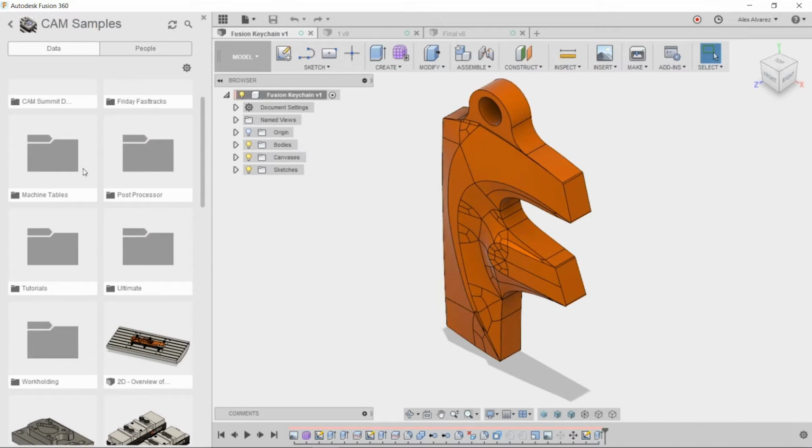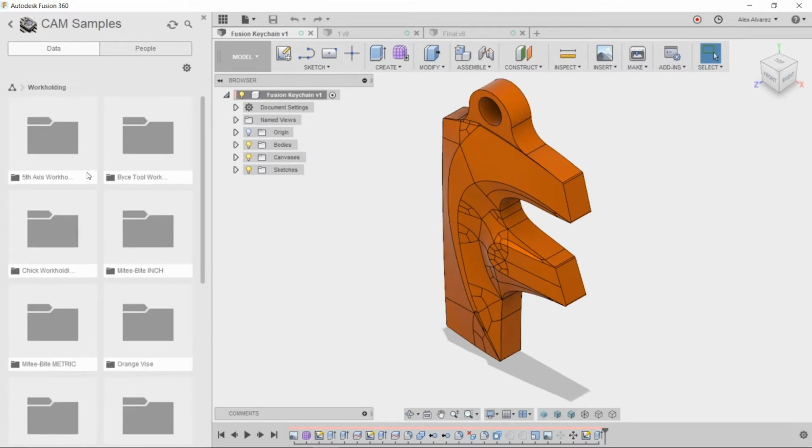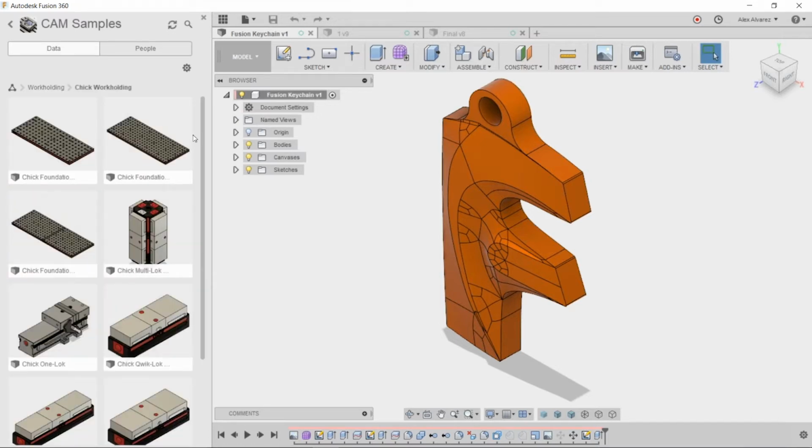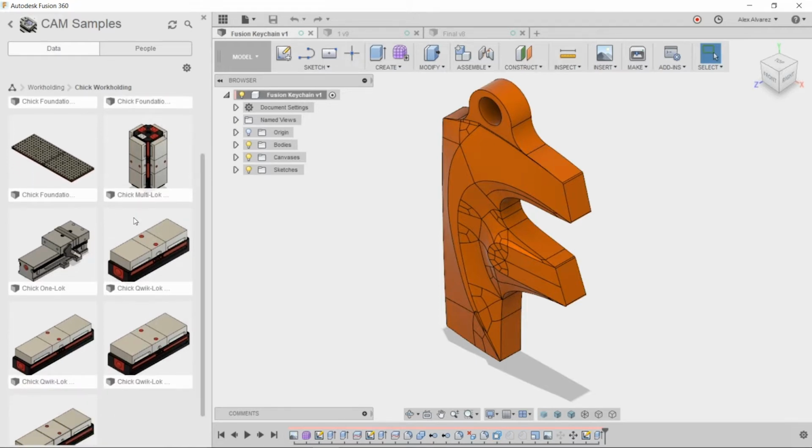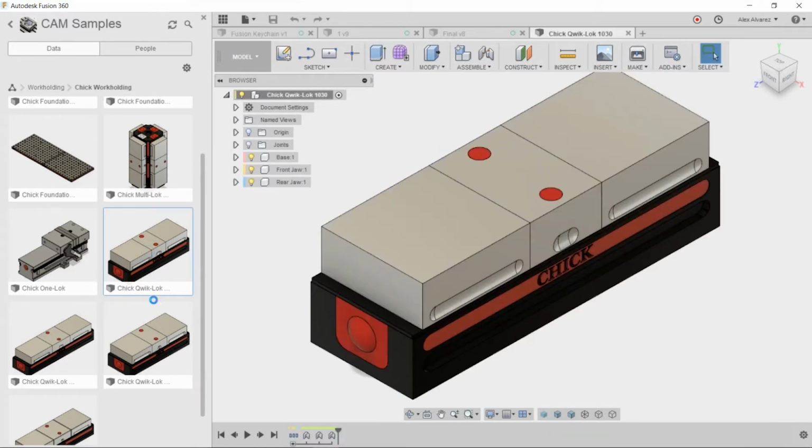So the reason why I'm in here is because we have this work holding folder. So click on the work holding. Notice that we have this Chick work holding folder, the subfolder as well, right? And there's a bunch of other different devices you can pull from. Yeah. And if you can't find it here, you can also look on your manufacturer's website for your device, and you can download the file from there into Fusion.